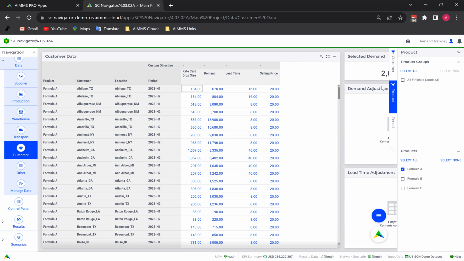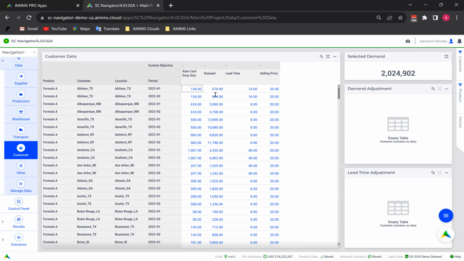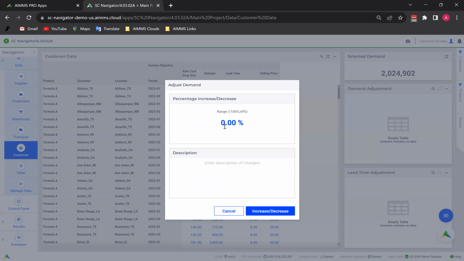on our input data. The reason I was able to do this very quickly by using this grouping is a logic that applies throughout this technology, where you can create groupings of your customers, products, locations, suppliers, whatever it might be, and leverage those groupings to construct and run detailed scenarios in a similar way as I just showed you here. Now let's assume the demand for this selection, retail Formula A, is going to increase by 20%.